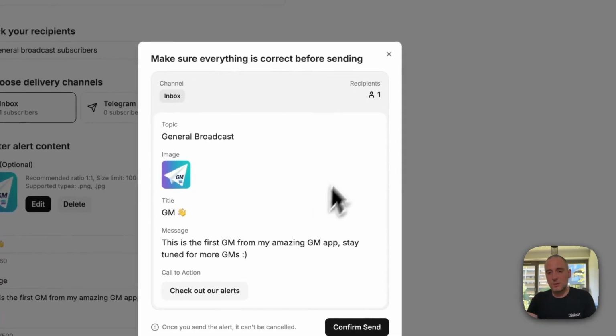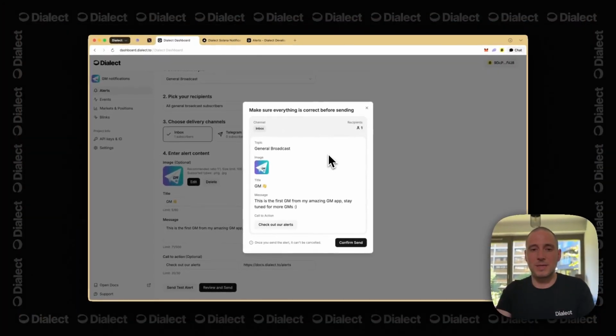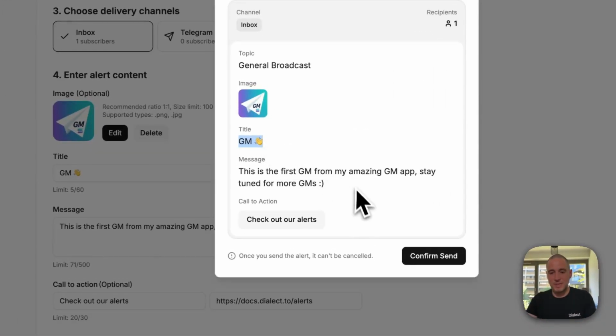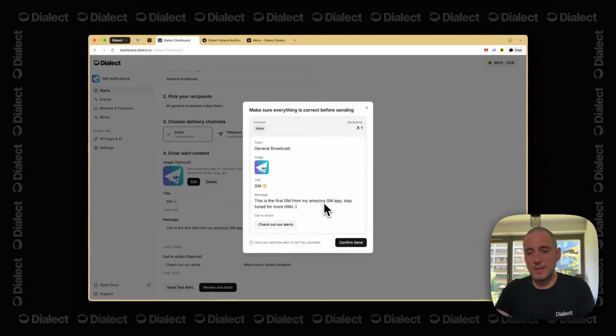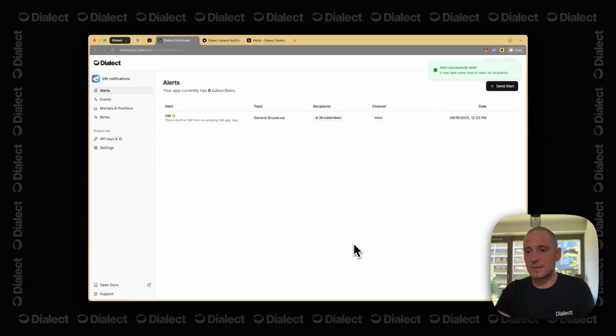It will give me a nice overview. It tells me I'm going to send this one to one recipient. It's going to be in the inbox channel. So exactly where we just subscribed to. And it will have this image and this title. And the message will be, this is the first GM from my amazing GM app. We just had that. And there is a call to action right here. Good. Let's send it. Last step is we say send and confirm.